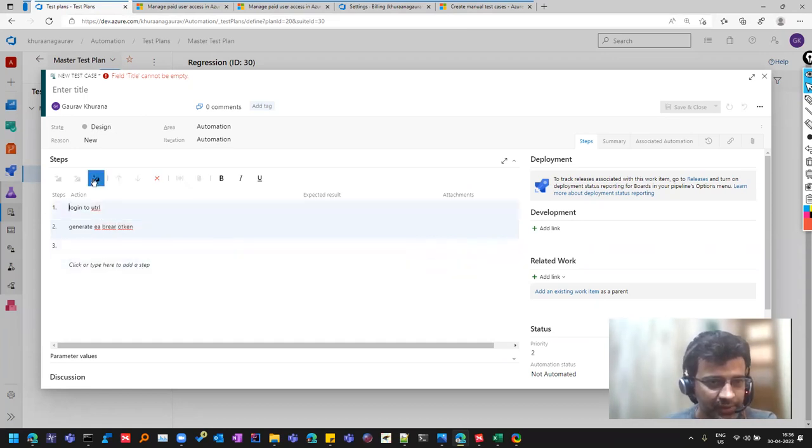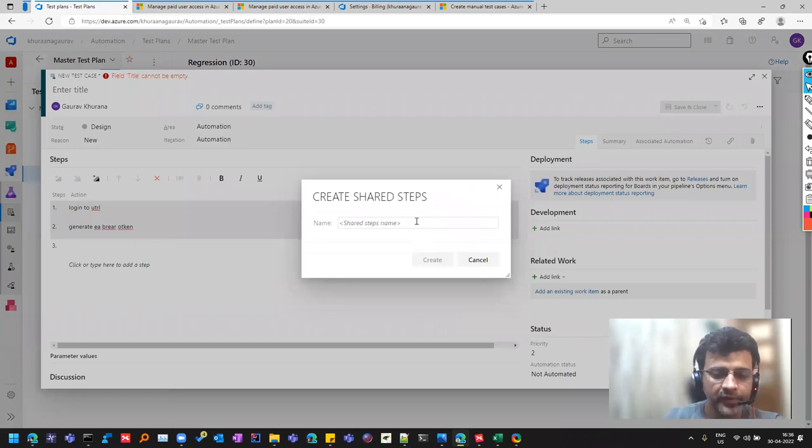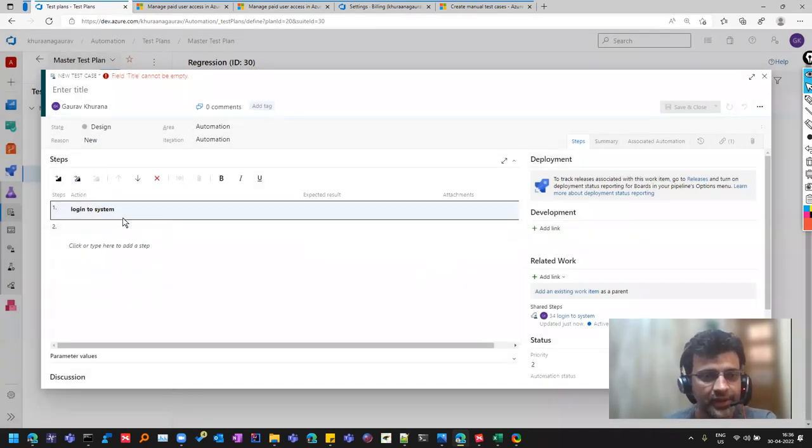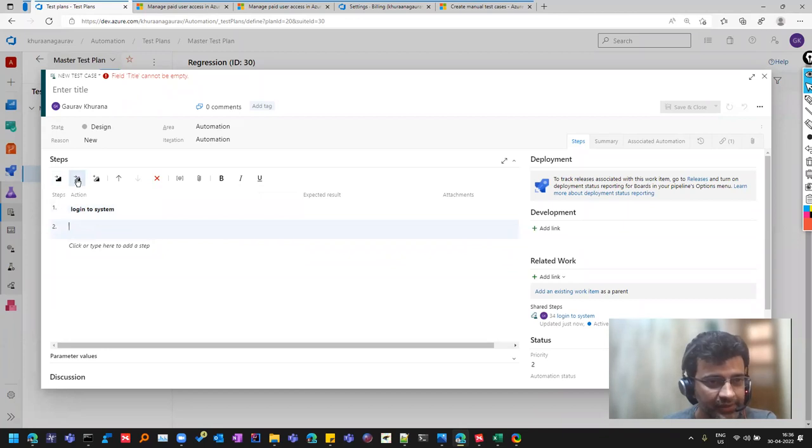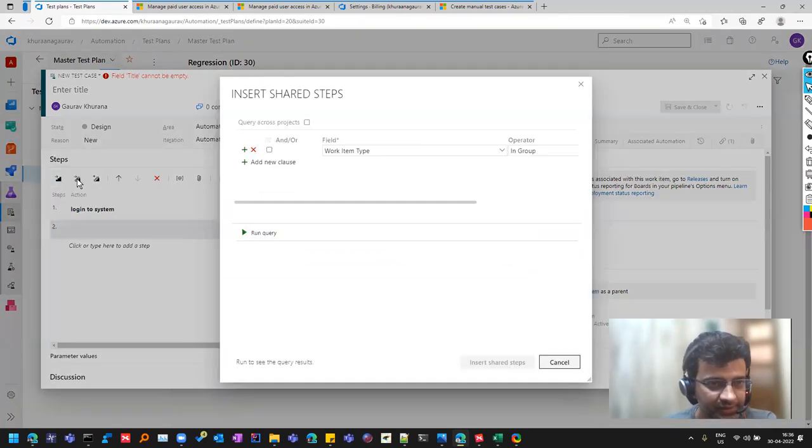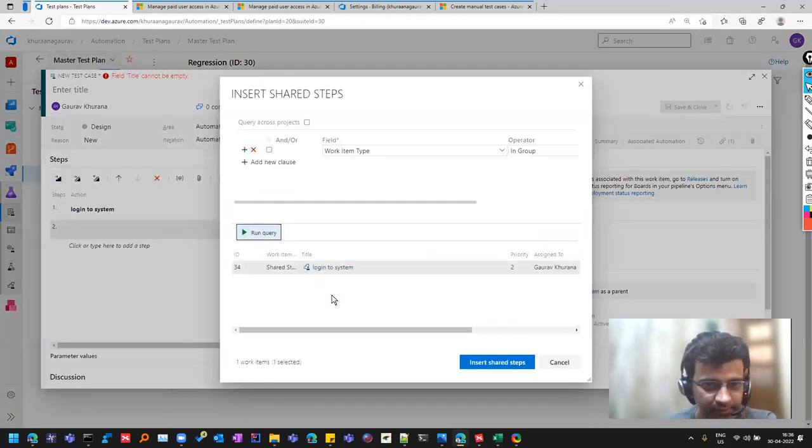When you select two steps, you can add a shared step. For example, I can say login to system. And this, you can use it anywhere. Now it became a step, right? So anywhere you can add this. There is this option called insert shared steps, where you will see the various shared steps.